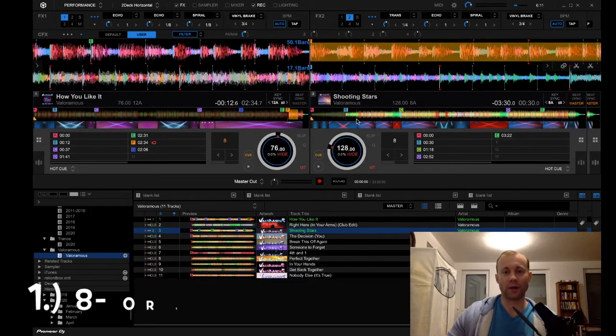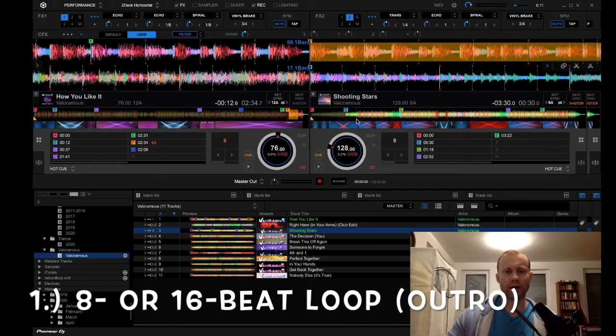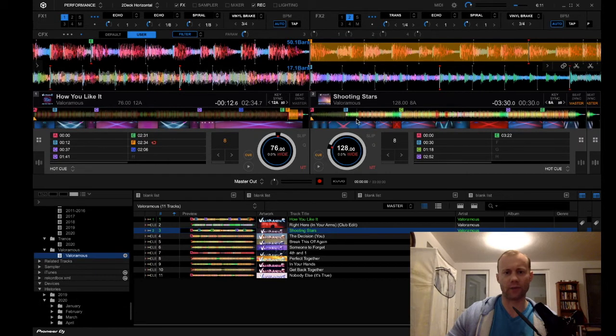The first one is I create a loop of a song that has less musical elements in the track. So for example, I'll use an 8-beat loop or a 16-beat loop during the outro section primarily. So on deck 1, you can see here I have an 8-beat loop, and this is towards the end of the track when there's less musical elements, and I do this because it'll be less distracting for the audience.